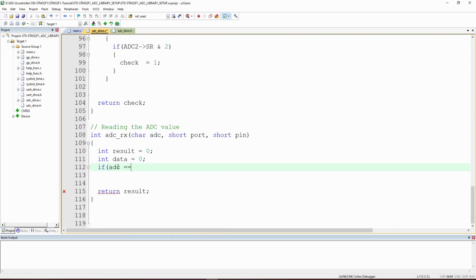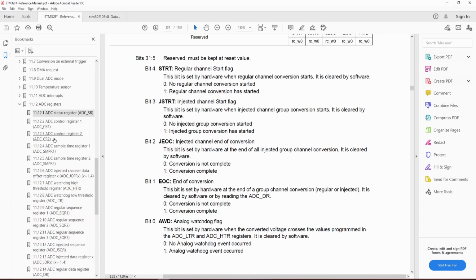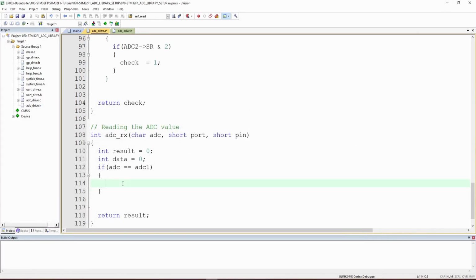So if ADC is equal to ADC1, then what we are going to read, quickly to show you guys, but I guess you already know where to get this: the data register. If I go here, you just read the data register, and it's only 12-bit that you are going to read. So it will be ADC1 DR. No, actually it's the opposite. We're going to put data equal to ADC1 DR.